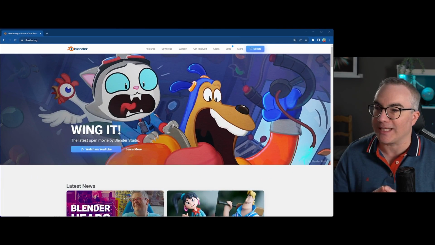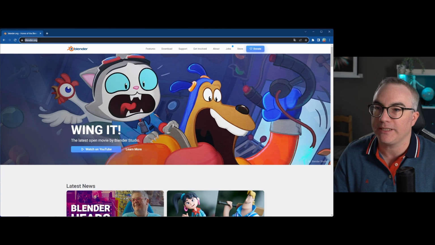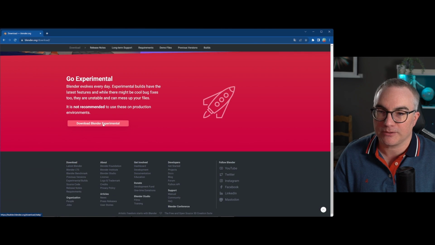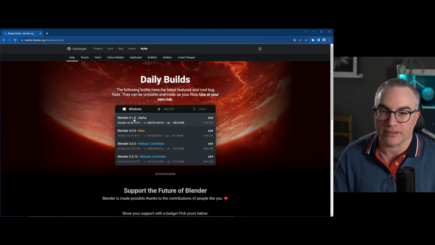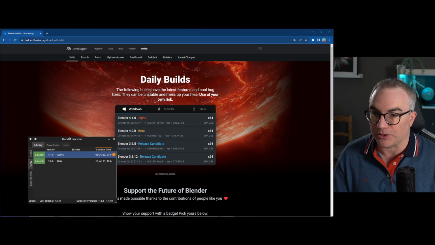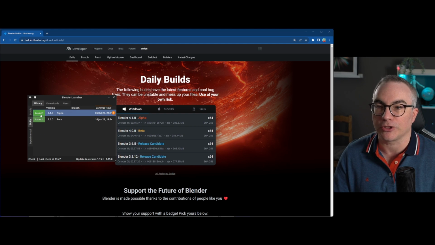First up, where can you get the latest Blender version 4.1? Well, you go to blender.org, you go to download, scroll all the way down to experimental, and here you can get the 4.1 alpha. If you have Blender Launcher installed, then just open Blender Launcher, go to the daily builds, go to downloads. You should see the 4.1 alpha in here. And if you download it, then you have it in here, and you can just click launch to start it.